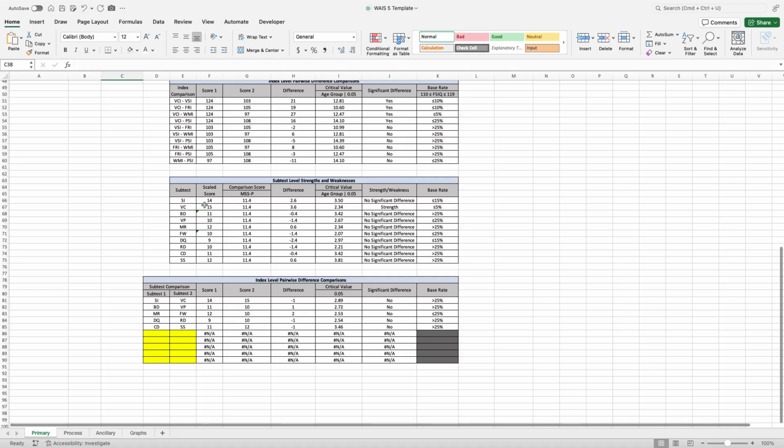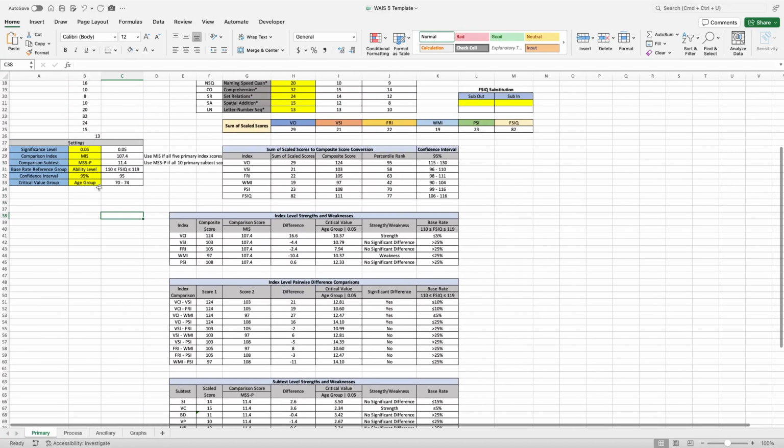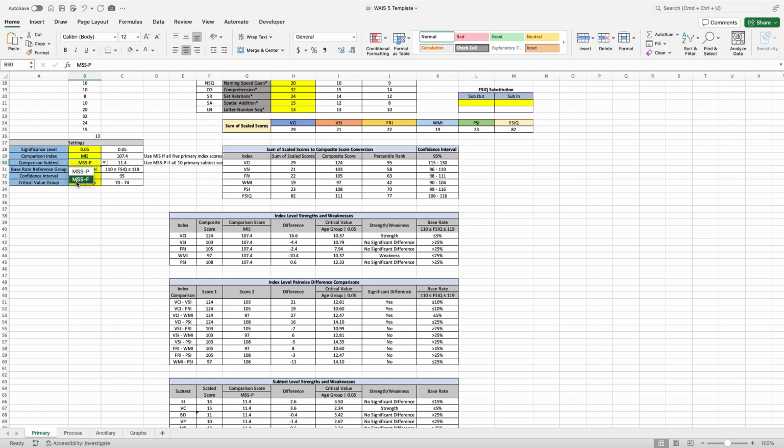All right. You can also see the subtest level strengths and weaknesses. So that's just comparing it to the MSS-P. You should use the MSS-P if you have all 10 primary subtests. If not, you should switch it over to the MSS-F. I have a note right here in cell D30 just to remind you of that.